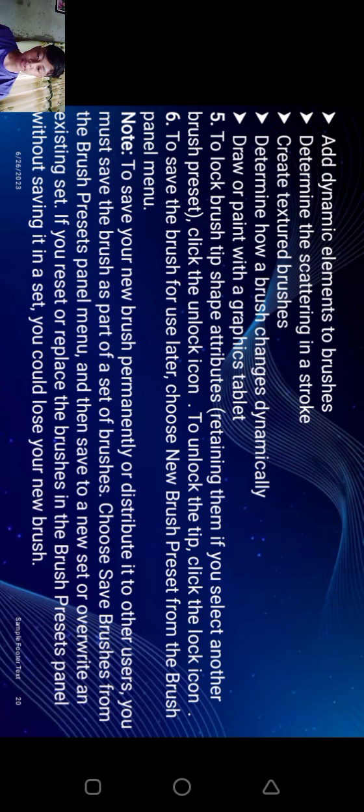Sixth, to save the brush for use later, choose New Brush Preset from the Brush panel menu. Note, to save your new brush permanently or distribute it to other users, you must save the brush as part of a set of brushes. Choose Save Brushes from the Brush Presets panel menu and then save to a new set or overwrite an existing set. If you reset or replace the brushes in the Brush Presets panel without saving it as a set, you could lose your new brush.